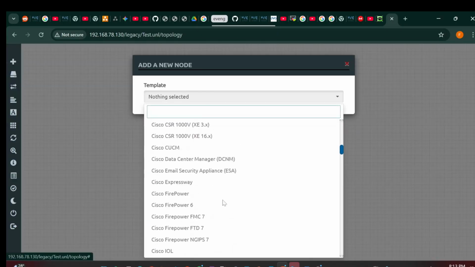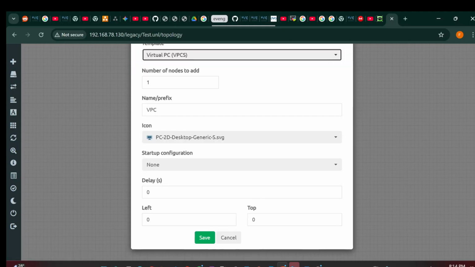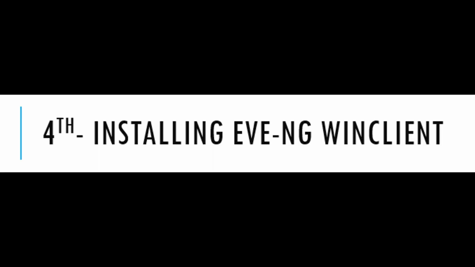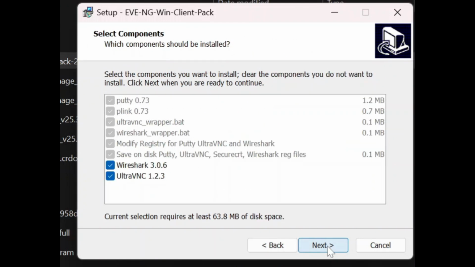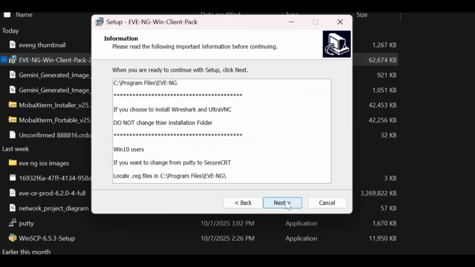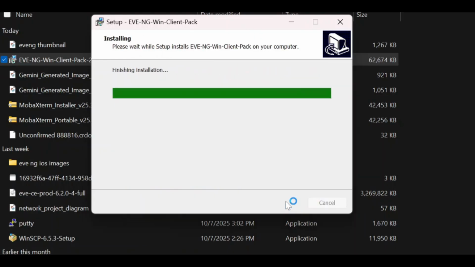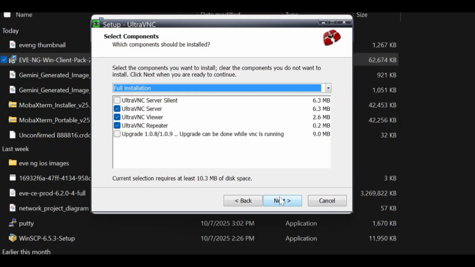Now we will need to download the iOS images and other software. So let's go. And now we're gonna install the Winclient. This is the next part of the Eveng. So let's start. I'm just gonna put next and let's start. It's just gonna start the process, and I'm gonna keep the same path file, pretty much keeping everything as default except the agreement.